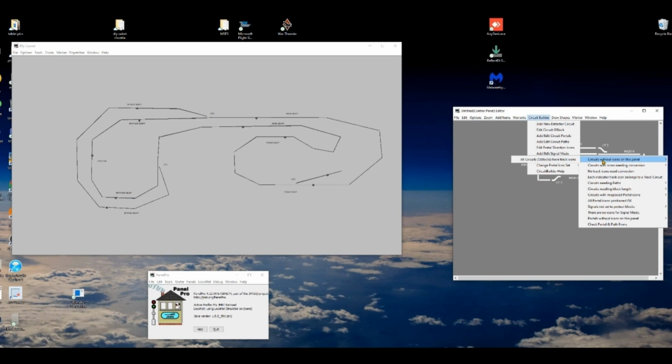Circuits without icons on this panel. All circuits have track icons. Circuits with icons needing conversion? No, we're fine. No track icons need conversion. Not even sure what that is. Each indicator track icon belongs to a track circuit. The icon is just a little icon picture, and we need to connect it to a track circuit in JMRI, and we've done that.